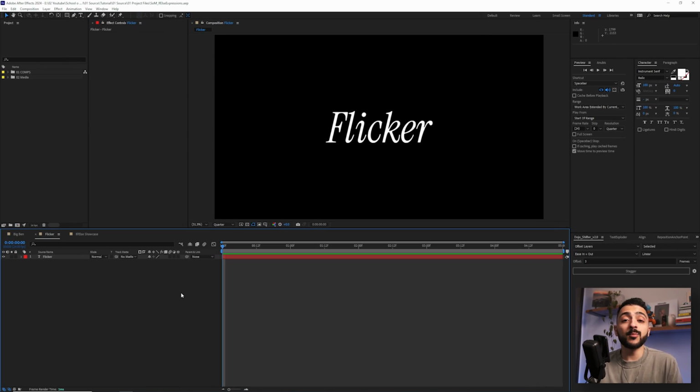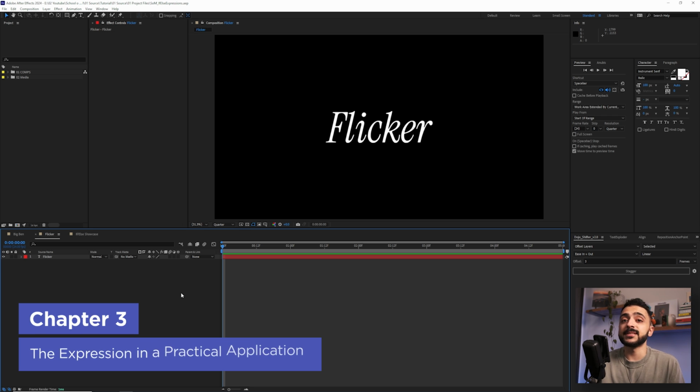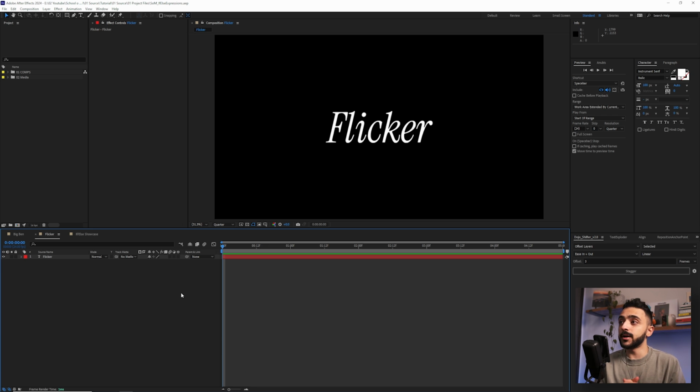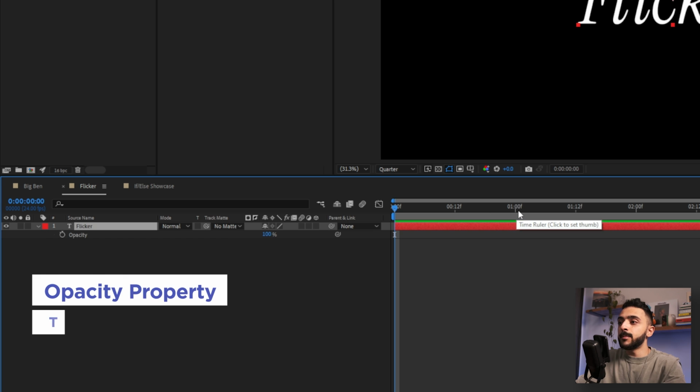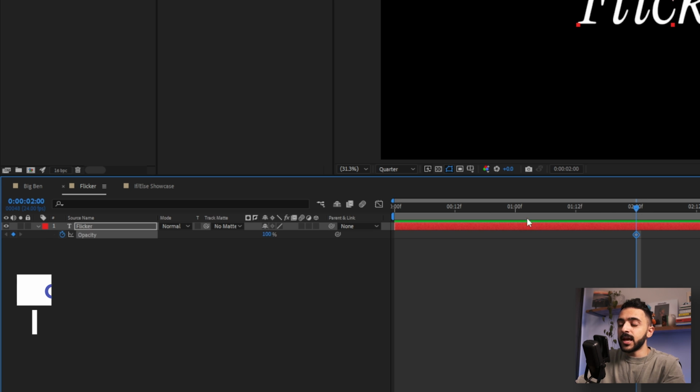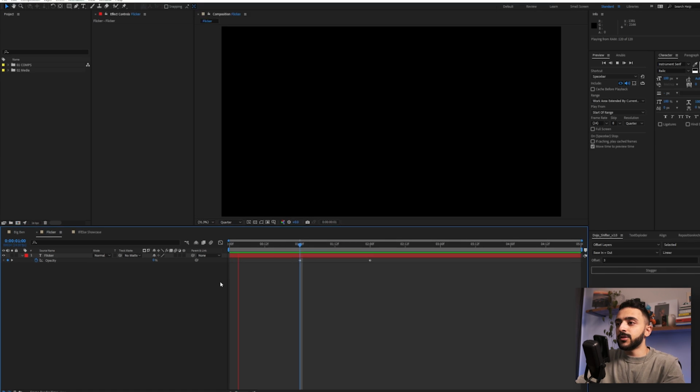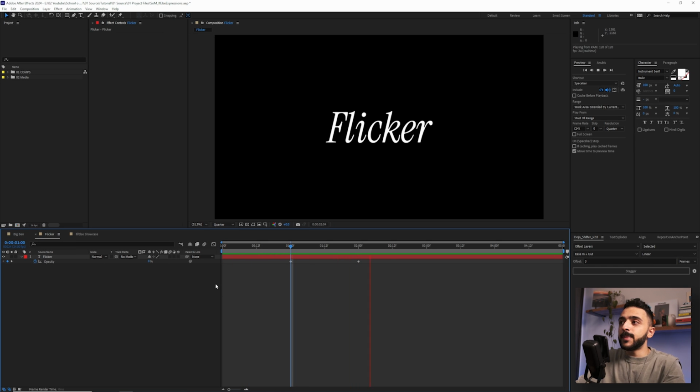Okay, a little bit more of a practical example of using an if-else statement is to put a little bit of control on another expression. So in here, I just have a basic text layer that says Flickr with the font Instrument Serif, which is in the downloads if you want to use this specific font. I'm going to select the layer and hit T for opacity and move forward to about 2 seconds. I'm going to set a keyframe at 100 and then move back to about 1 second and drop this down to 0. So if we play through, we can see that this is just a very basic fade in.